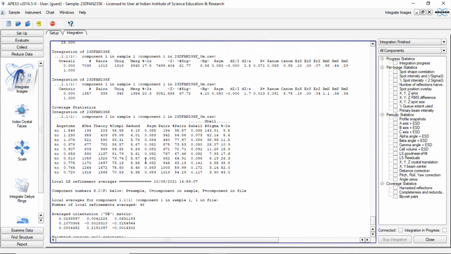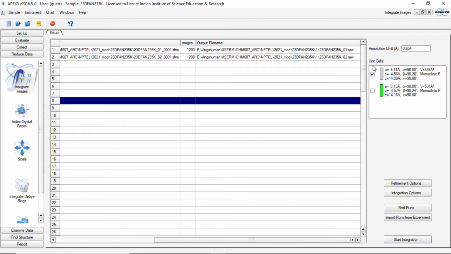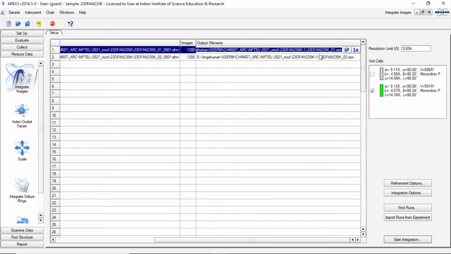So what happens in this case is the number of reflections that were obtained from one set of crystal, one particular crystal, is not enough. So we close this. We would do the data reduction once again with the green unit cell and save that data in the folder which we name as 2.